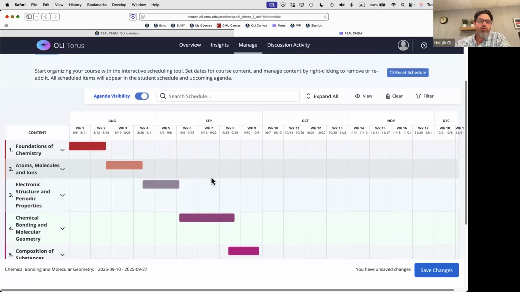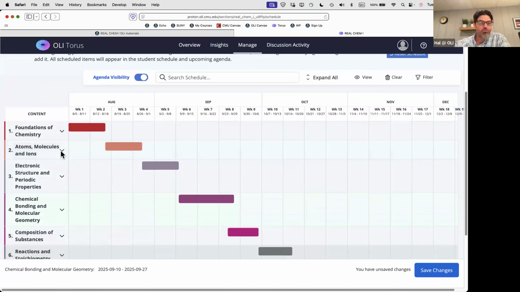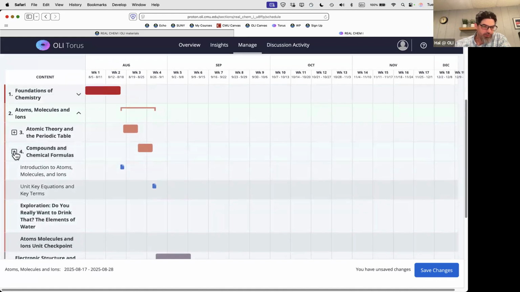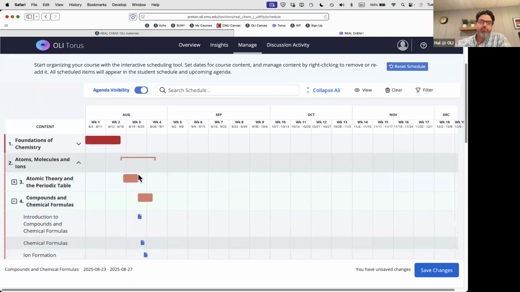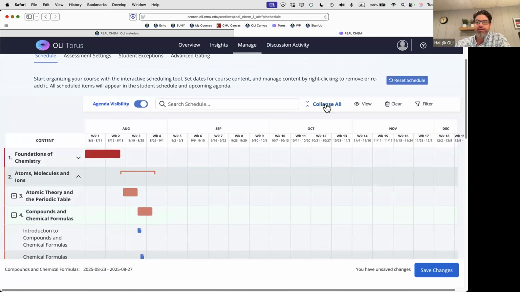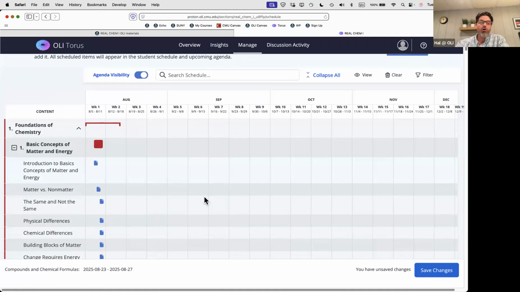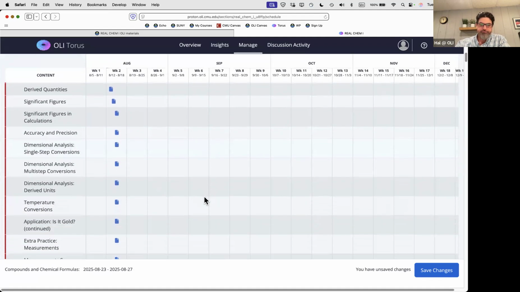You can also dig in. You can manually click into each one and see the modules and the pages that are inside, and you can click into the modules and see the pages that are in there. But additionally, you can go up here and expand and collapse everything. So if you expand all, now you see all the pages in the course and where they sit.